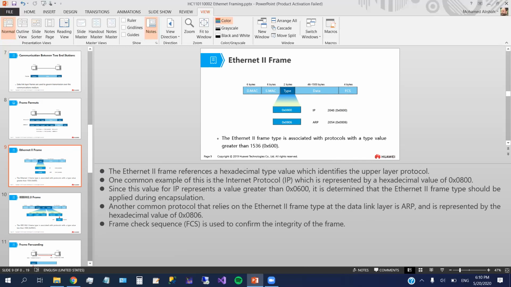The Ethernet 2 frame references a hexadecimal type value which identifies the upper layer protocol. One common example of this is IP. IP uses the hexadecimal value 0800. Since this value for IP is greater than the length field value, it's determined that the Ethernet 2 frame type should be applied during encapsulation.